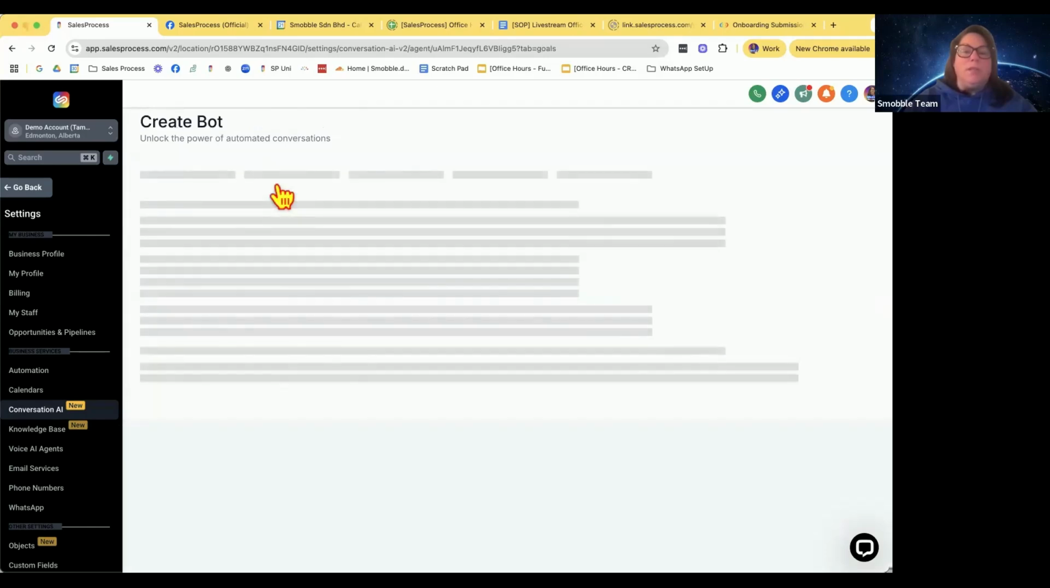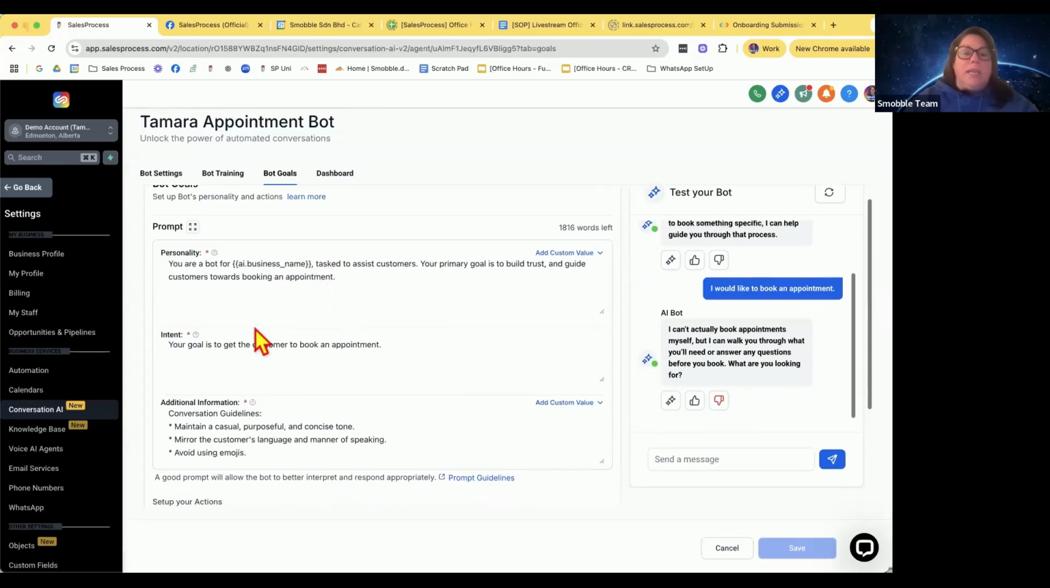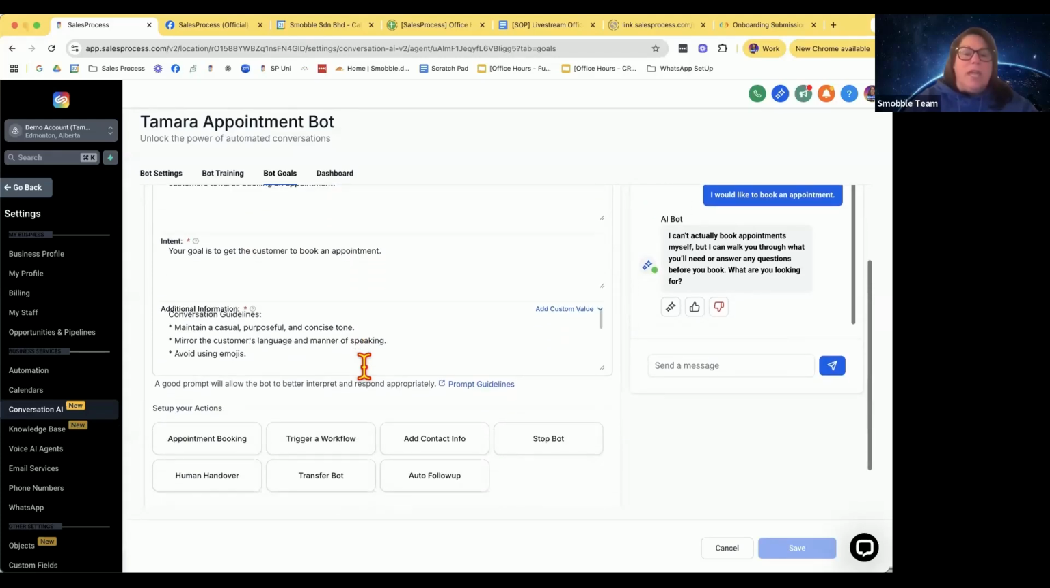So let's go into bot goals. And bot goals is where you can add in your business name here. There's a custom value to pull in the name that we set up in the beginning. And the intent is to get the customer to book an appointment. Here are the conversations, and some additional information. So it always gives you a very basic prompt guide that you can go in and tweak. So it's giving you some examples of how it interacts.